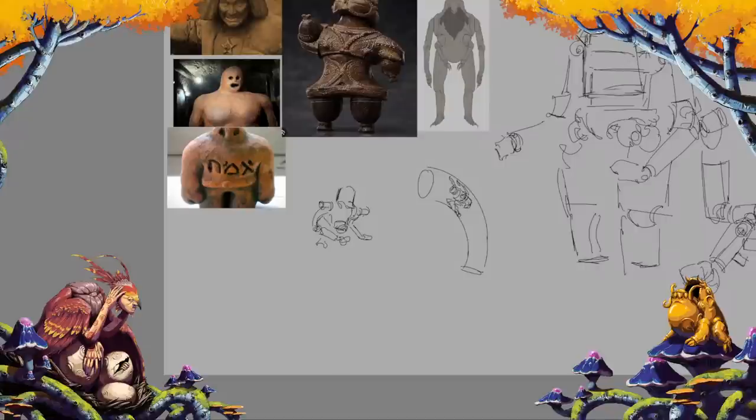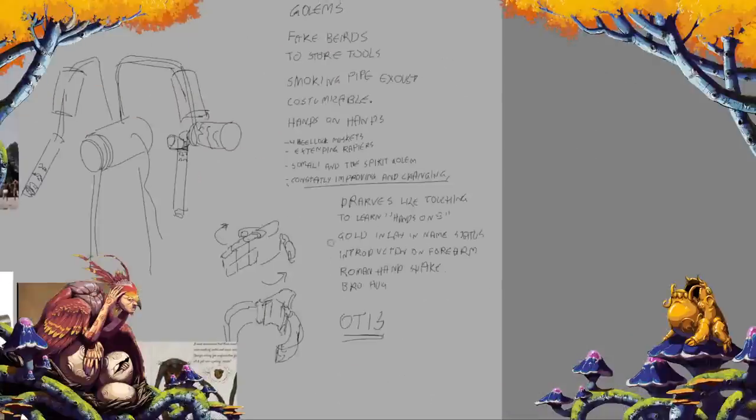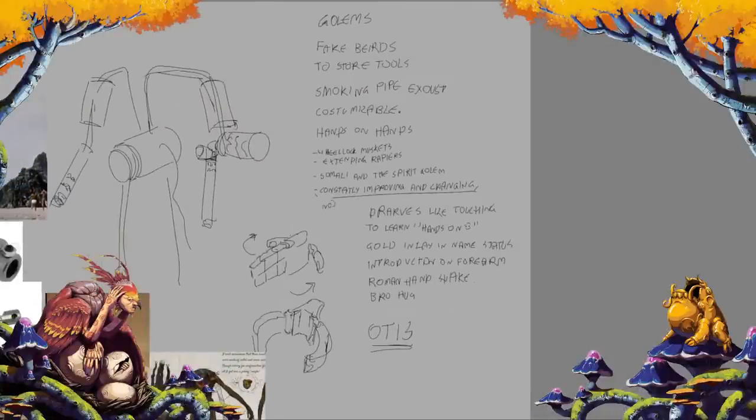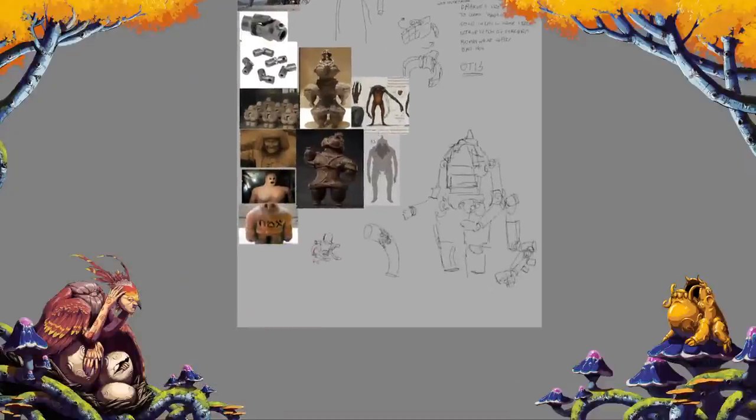Yes, your dwarves are cool looking. Thank you. Not symmetrical body, that sounds good. Yes, not symmetrical is also interesting. Okay, you know what we should do?